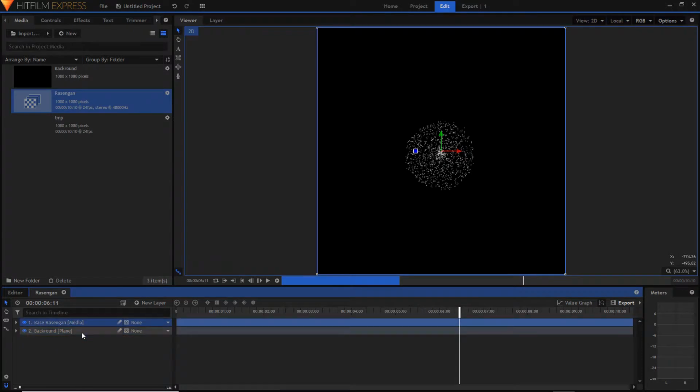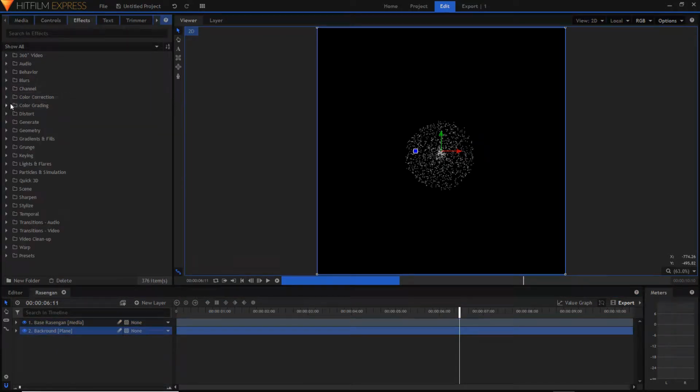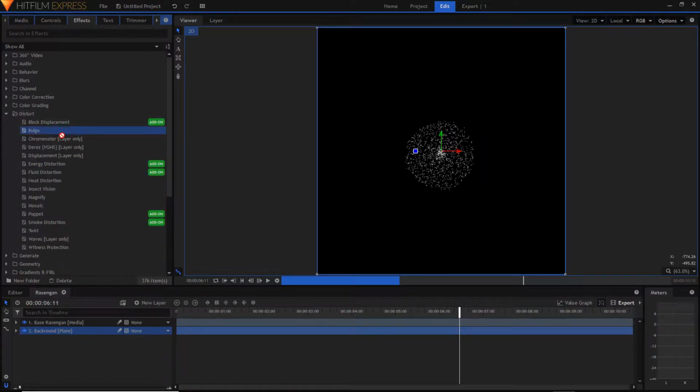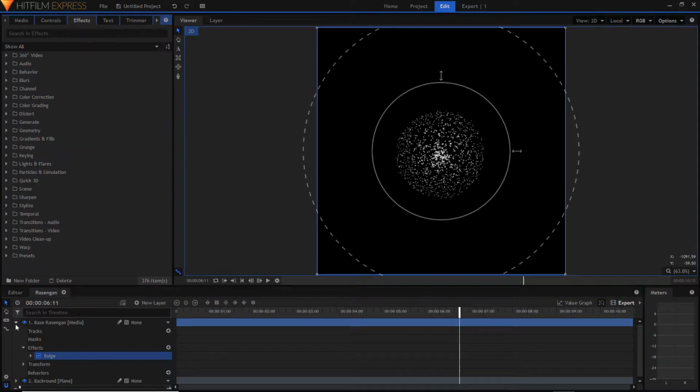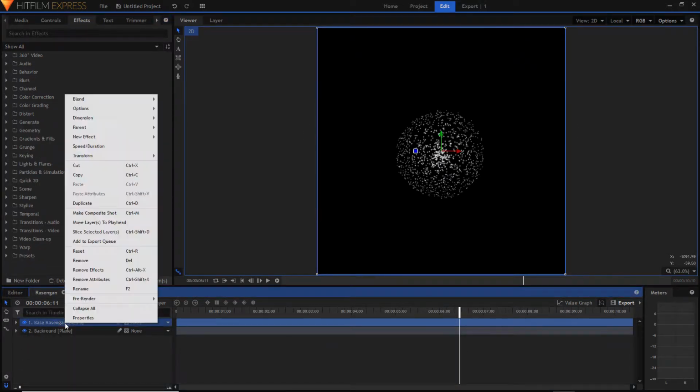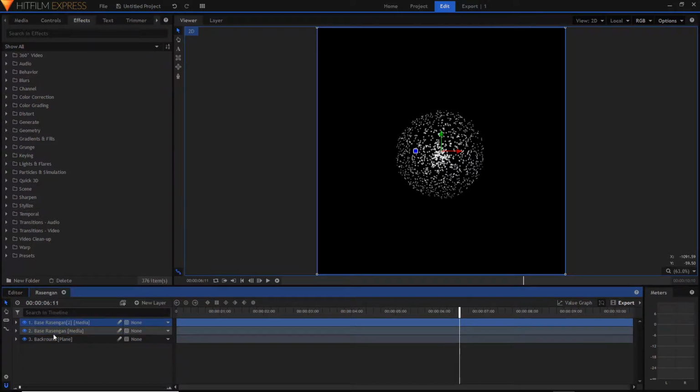So now what you want to do in the next step is go to Effects, go to Distort, and go to Bulge. Now you want to put this on your base Rasengan, and that'll do that to it, which is not what we're going to end up keeping. Now, right click your base Rasengan and hit duplicate. So now you have two. So now you just F2 or rename, and we're going to add this to it, say front.